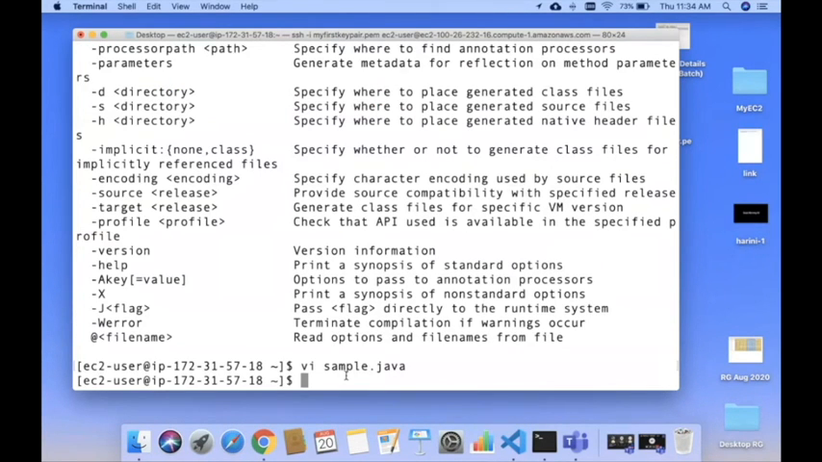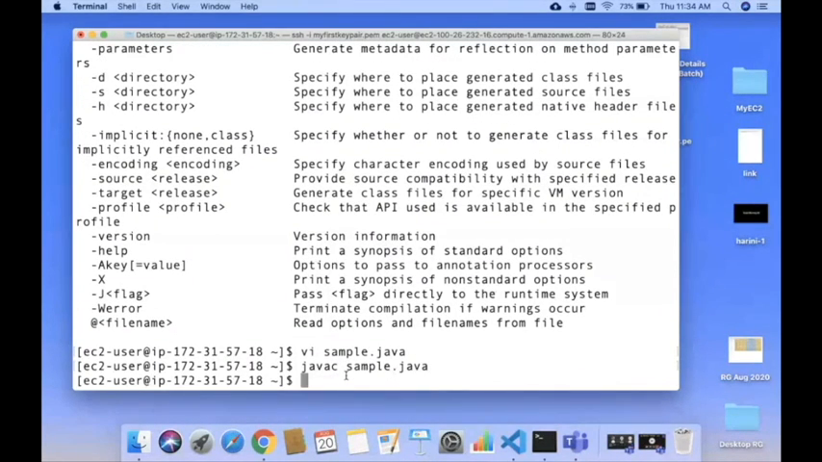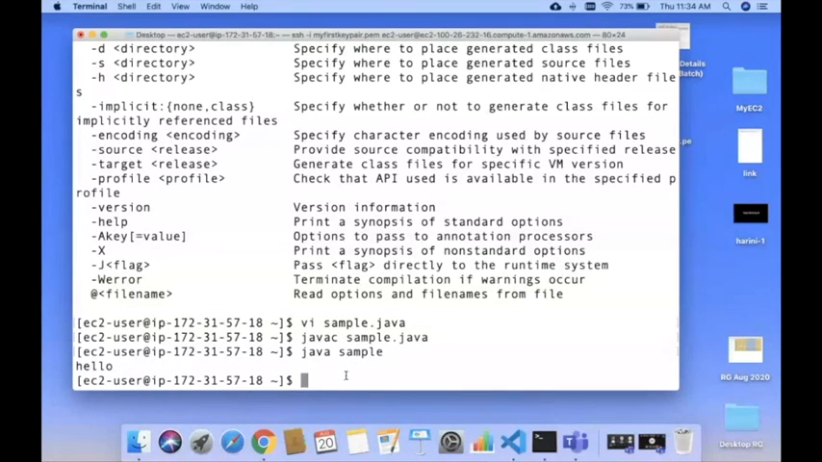Now how do we compile this Java program? javac sample.java. This step will compile the Java, and if I want to execute it, the class name is Sample. So we have configured our own virtual machine by using EC2. We have connected to the EC2 instance from the SSH prompt. Then we have configured the Java virtual machine and the Java development kit, and we have written a simple Java program on this.